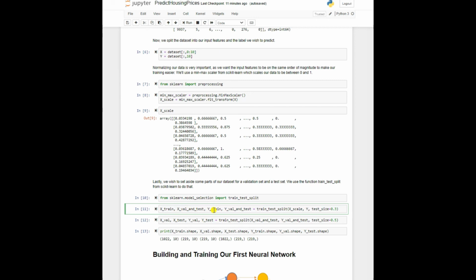Unfortunately, this function helps us to split the dataset only in 2 parts. In cell 12, since we want a separate validation set and test set, we use the same function again to do the split on the val and test data. The code above will split the val and test data equally into the validation set and test set.